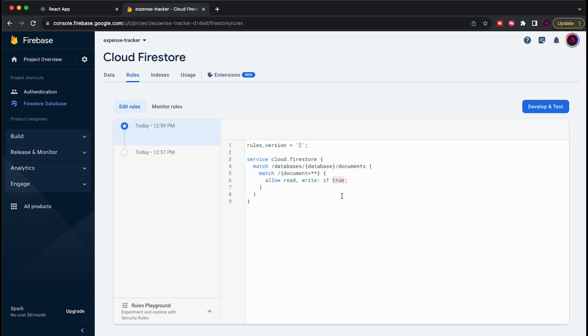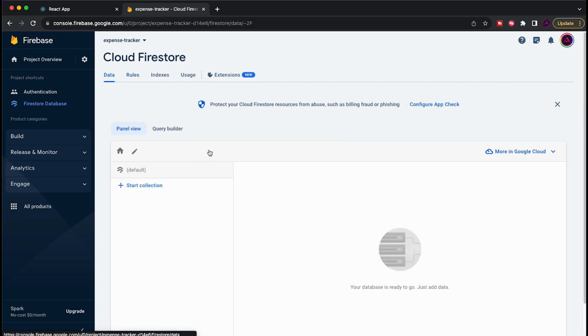That doesn't mean that they have access to your database. That just means that if they go into your project and they try to add a transaction, they will have writing rights to be able to do that and reading rights to see the transactions. So this is pretty much resolved. We'll come back to our data.